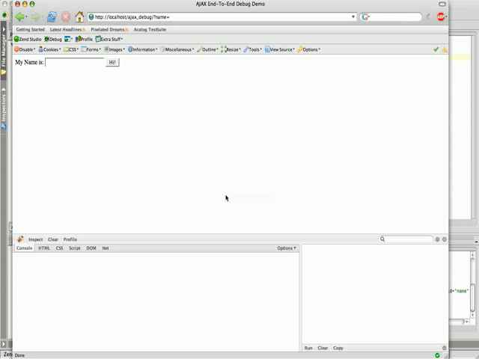So let's start by submitting our form with no data. This should bring up a validation error. However, as you can see, the application instead responds with hello. Why did it do this?